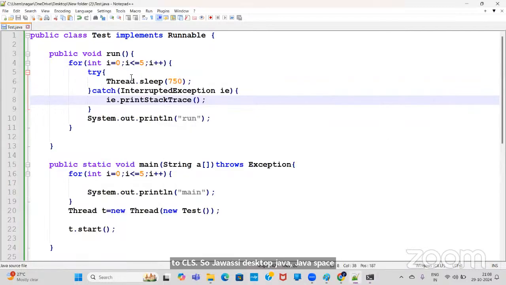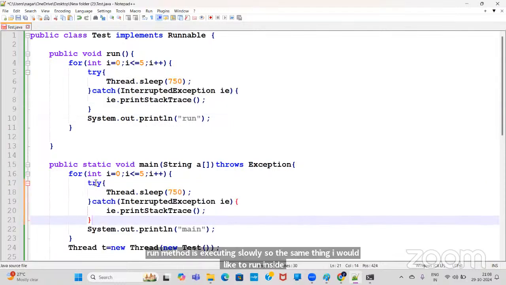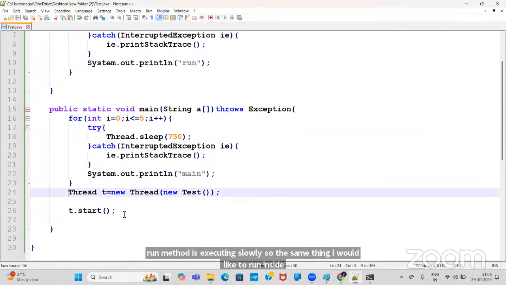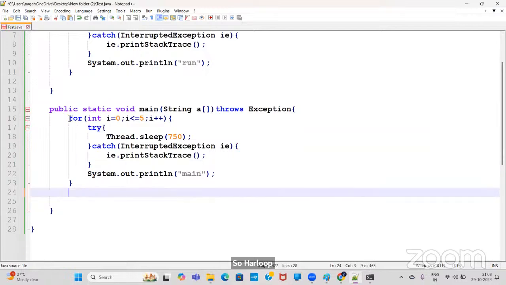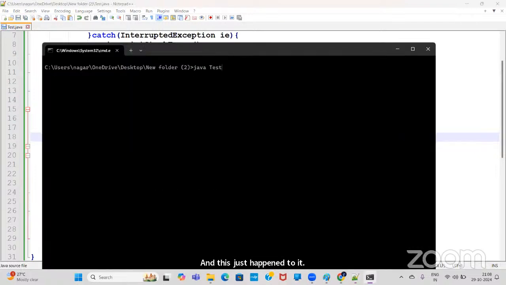So the run method is executing slowly. The same thing I will have to run inside the for loop also. So I'll just place the start method in front, before the for loop. Just observe: javac Test, java Test. So you can observe now.